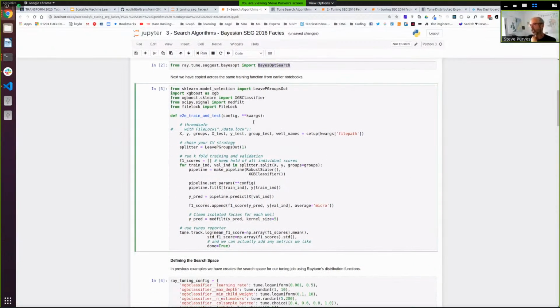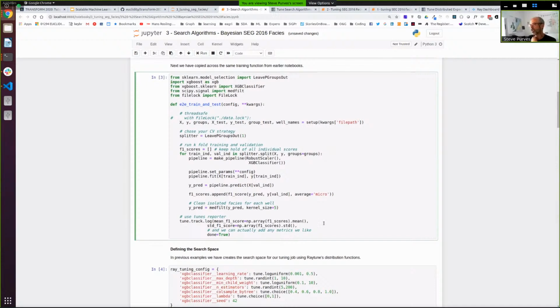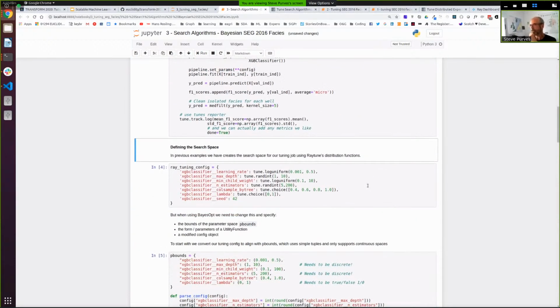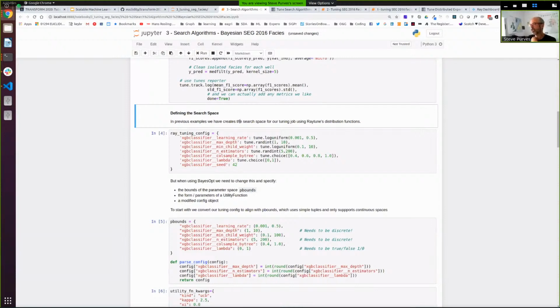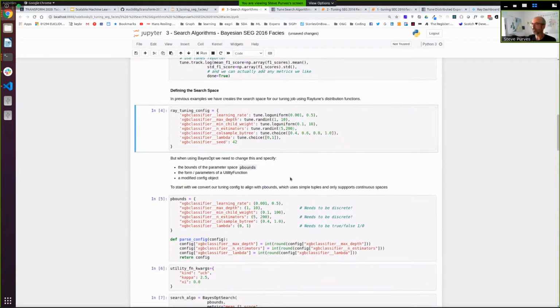We've got our training function, which is the same as previously. I just copied this across to show that there are no changes. It's exactly the same training function as earlier, so we don't have to change that piece of code. What we do have to change is the search space. We have to move away from these built-in tune functions and go with the pattern that the BayesOpt package, which is what's underlying this, actually expects.